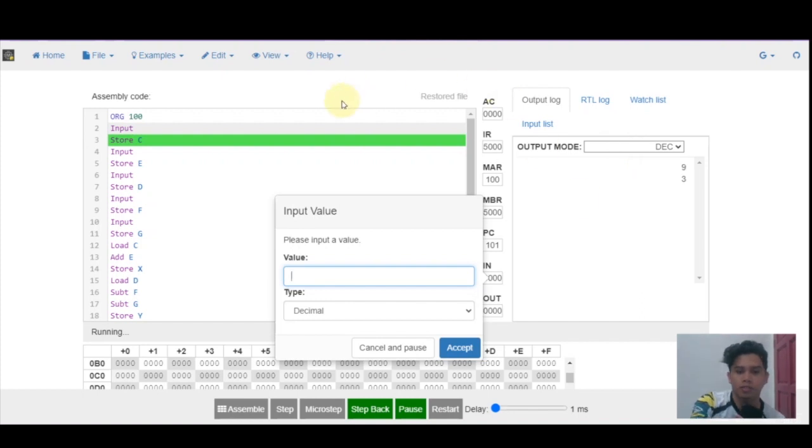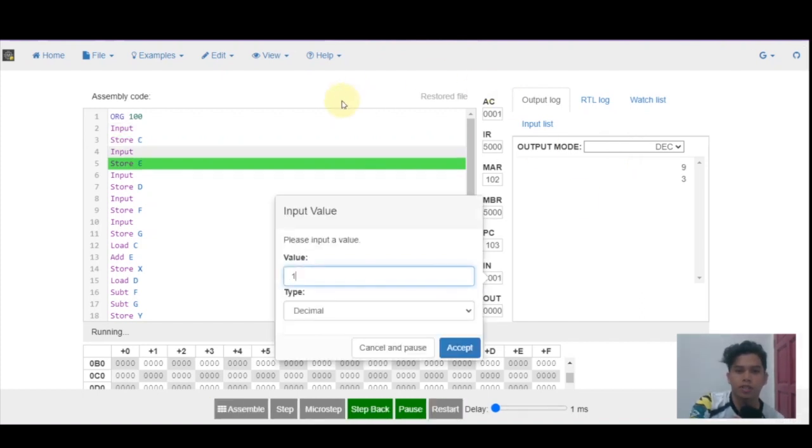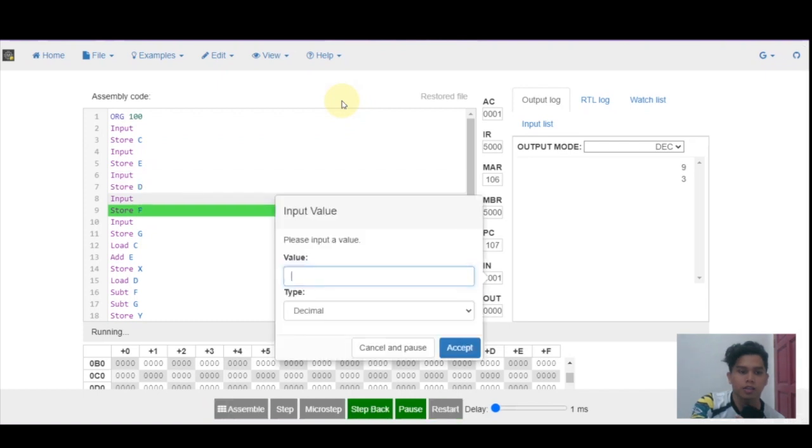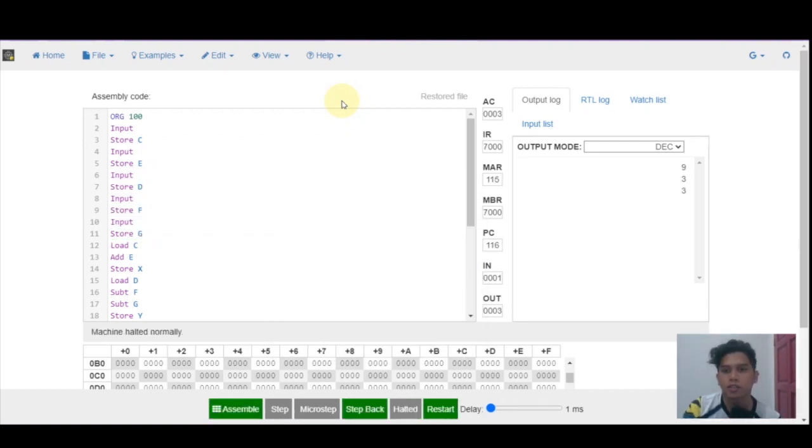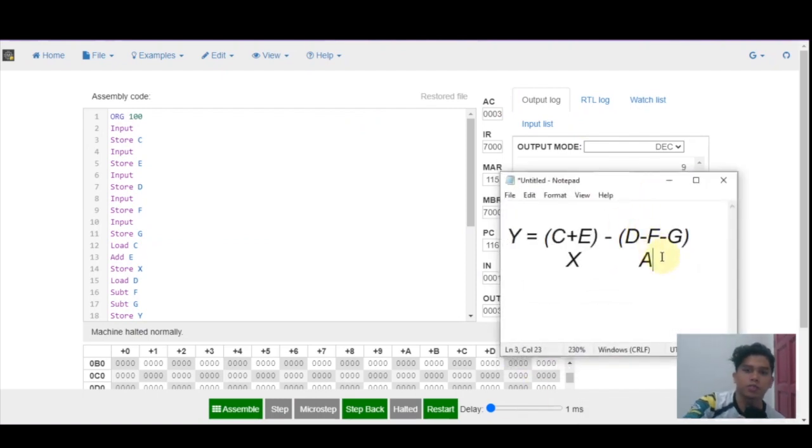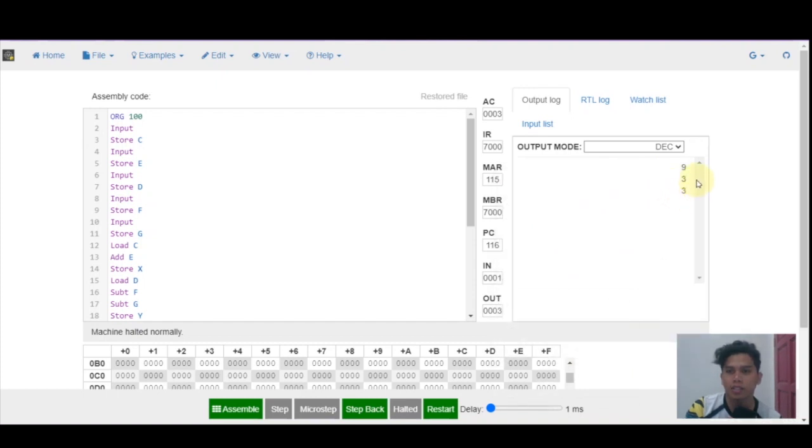Then we put the value. Let's put 1 plus 1, 1, and for F equal to 1, G equal to 1. So this is the value from our equation. So C plus E we put in X register, and D minus F minus G put in A register. So X minus A equal to Y. So Y we get 3.